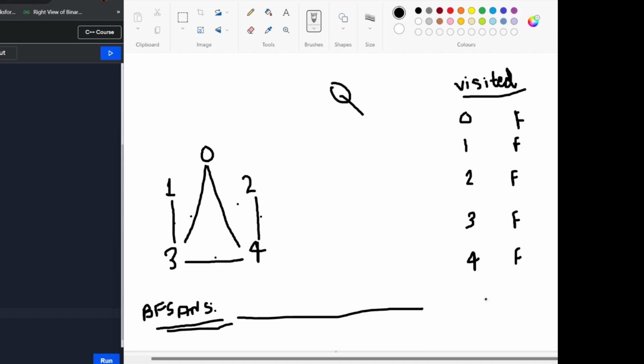Hi, let's see how to do BFS search in a graph. To do that, we would need three things: a queue that implements the first-in first-out principle, a visited array that keeps account of all the nodes which have been visited or not, and an answer array. We have named it BFS answer.